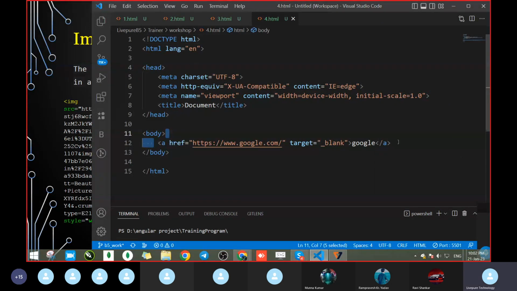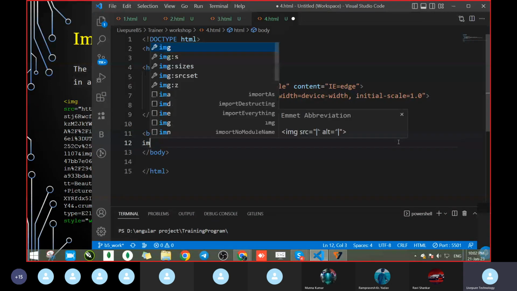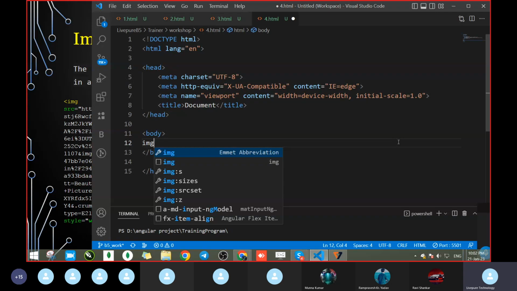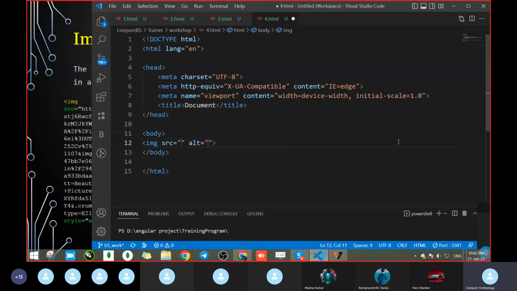Suppose I want to add an image to our website. What can we do? We have to use the img tag, and in the img tag we will pass one src and one alt. What are these two? Does anyone have an idea?